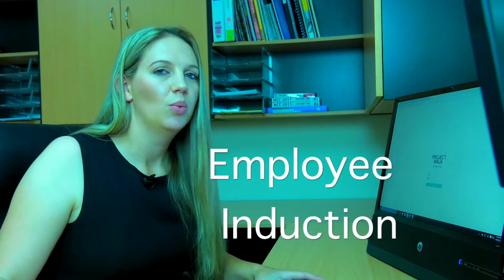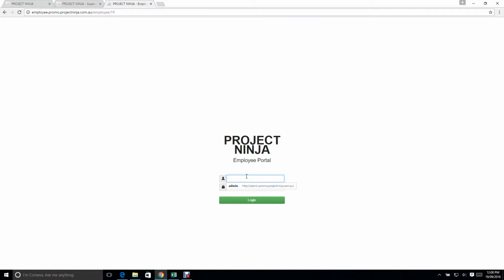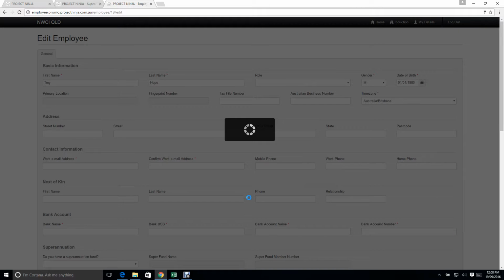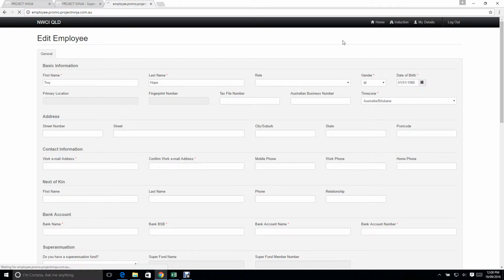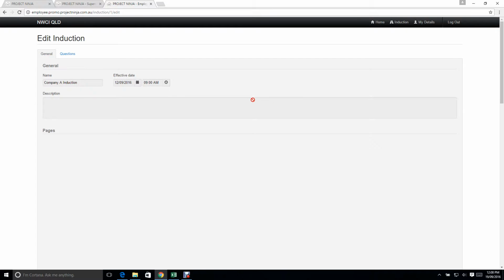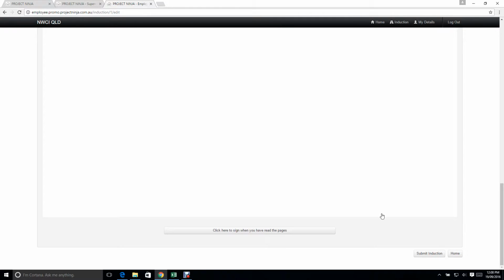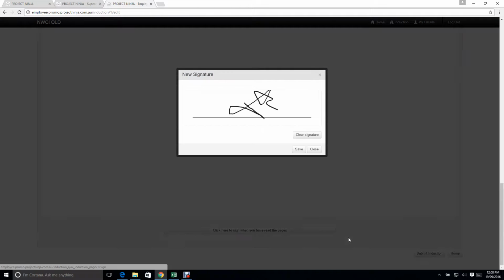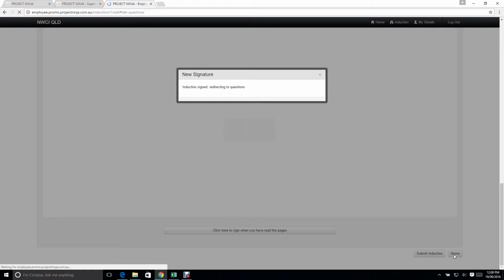Employee induction. Once you've created a user profile, the employee is able to log into the employee portal to complete their induction. They enter their username and password and click Login. This will then take them to the home screen where they can complete their induction by scrolling through the pages and clicking to sign when they have completed their induction.